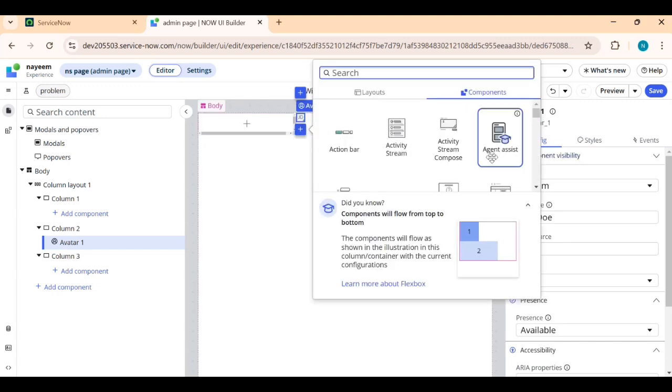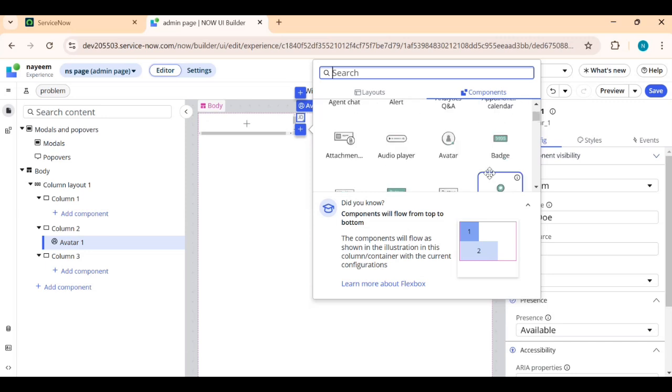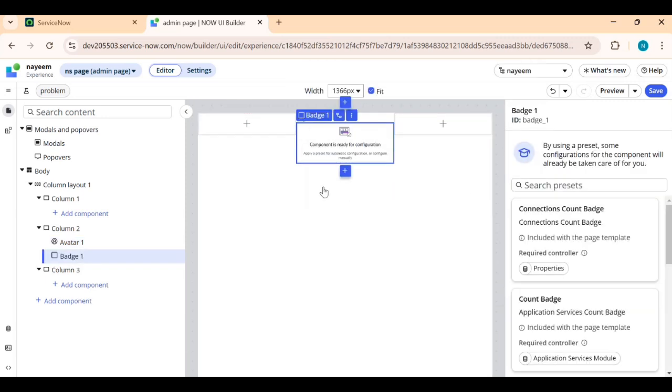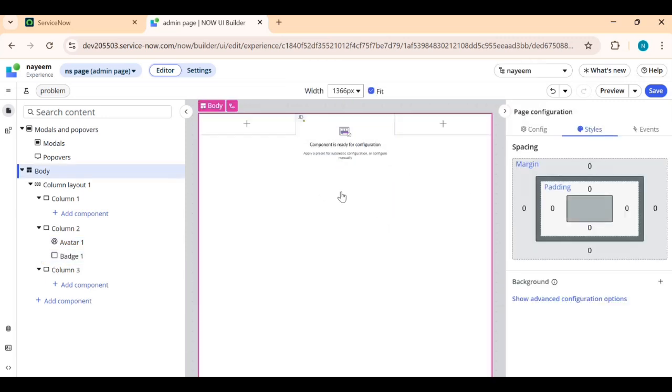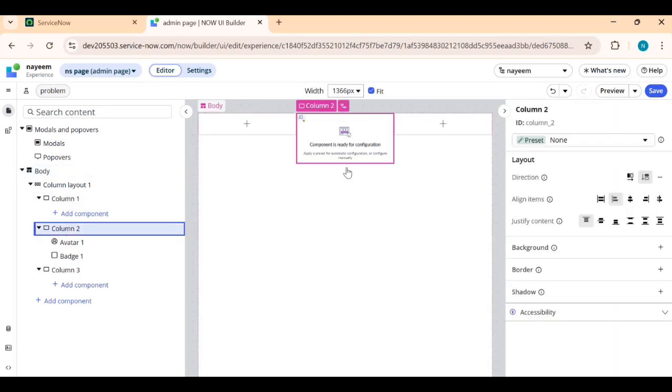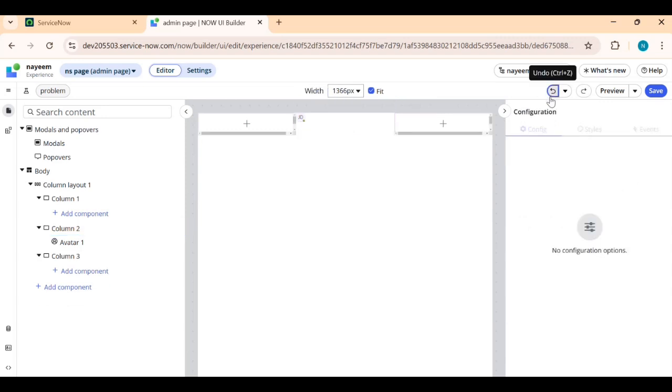For example, if I add some kind of badge, badge is added here. If you see in column two, I have added two components. Okay, so let's go back, roll back.